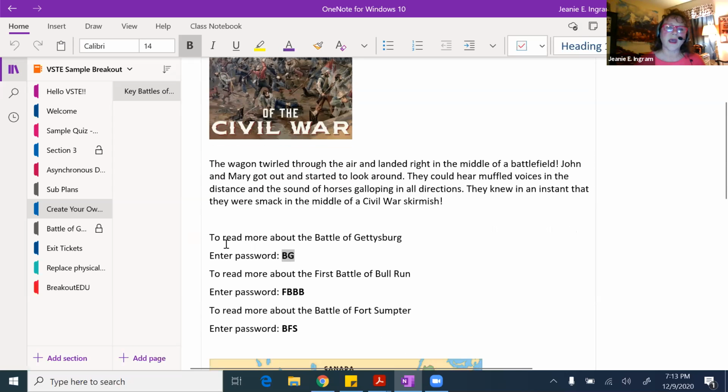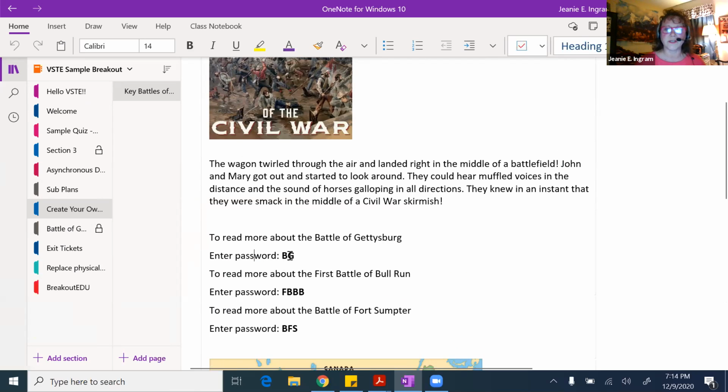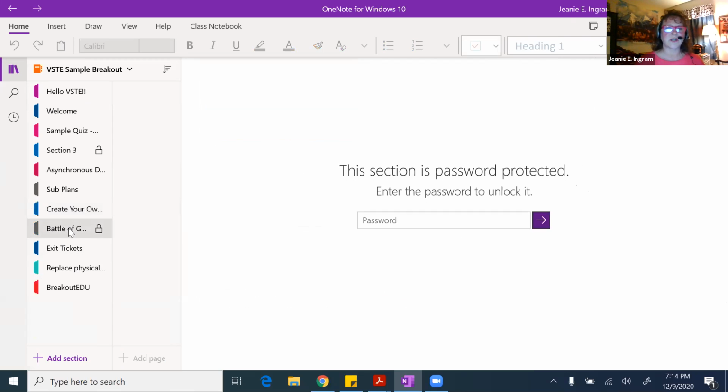So then maybe you have some sections over here that you want students to go to. For instance, here would be the codes. They could actually just copy and paste these codes. This is not anything that they would need to figure out at this point. I just created one sample page for the Battle of Gettysburg. And as you can see, I've posted in extra images. I'm just going to copy this. I'm going to go to the Battle of Gettysburg, which is my next section down here. I'm going to put in that password.